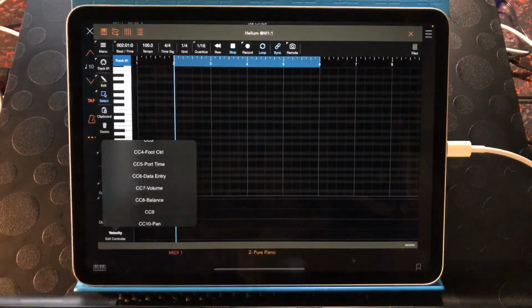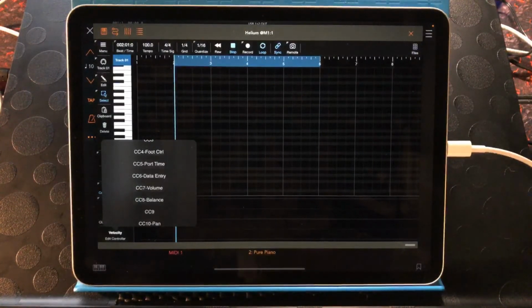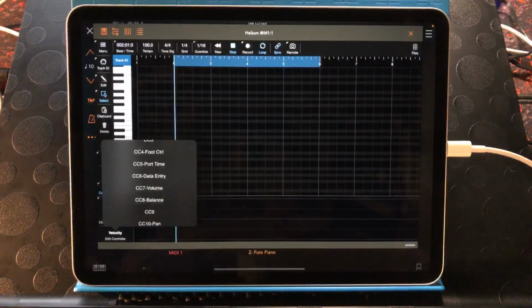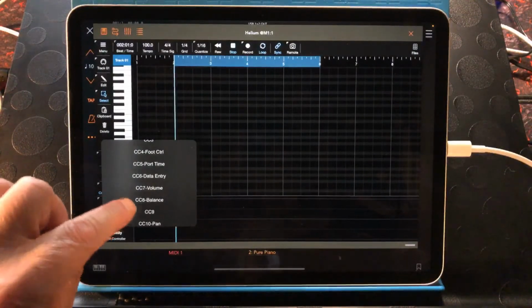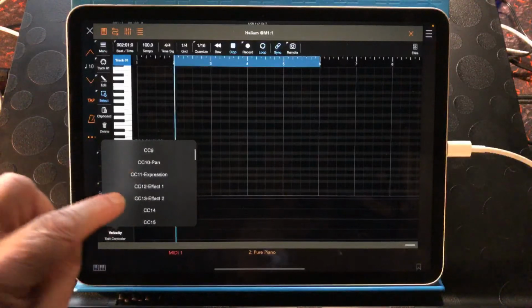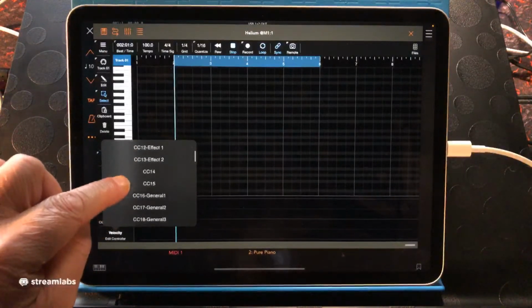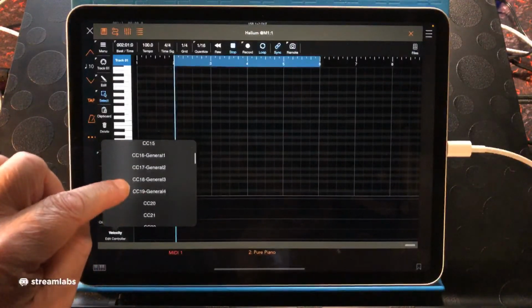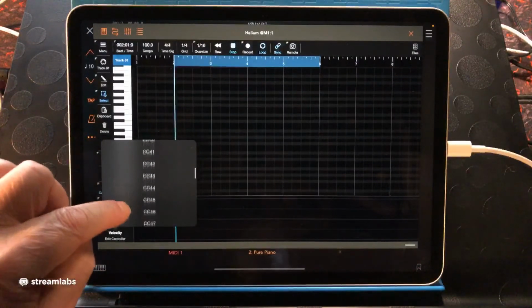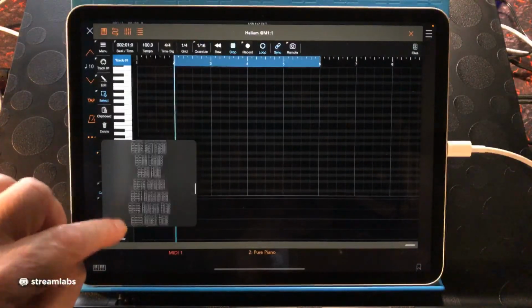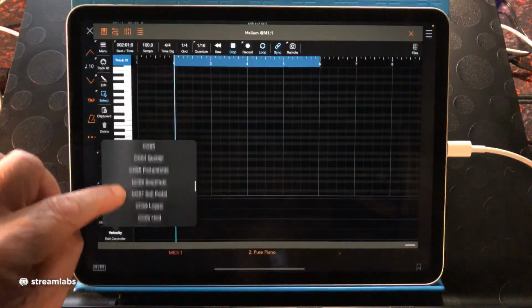It's deep stuff. It's way, way beyond my remit of using a MIDI controller. I'm so old school. I just want to record notes in. I don't need to go that deep. It just explodes my brain. Pan, expression, effect 1, effect 2. So you've got all these CCs, and then there's general, and then the rest of them, and there's more that are already sustain.